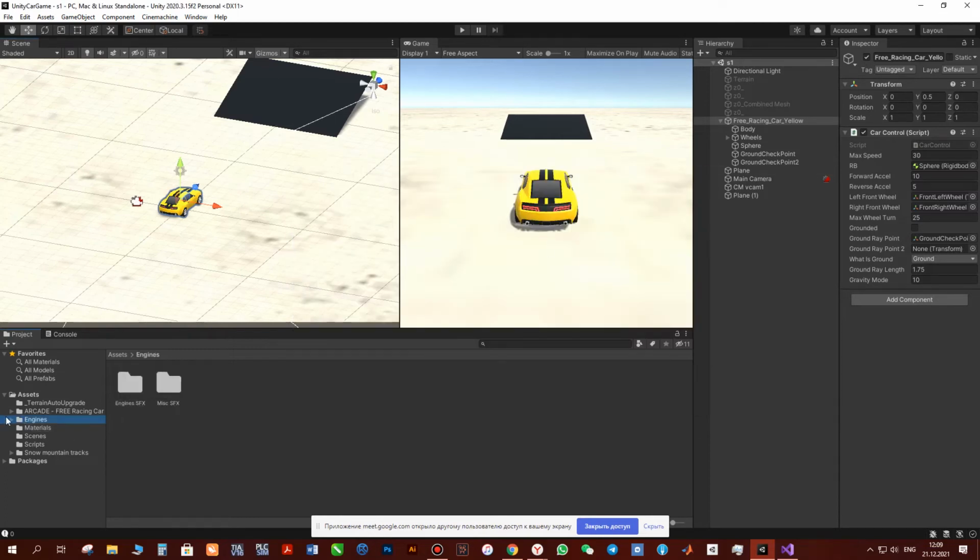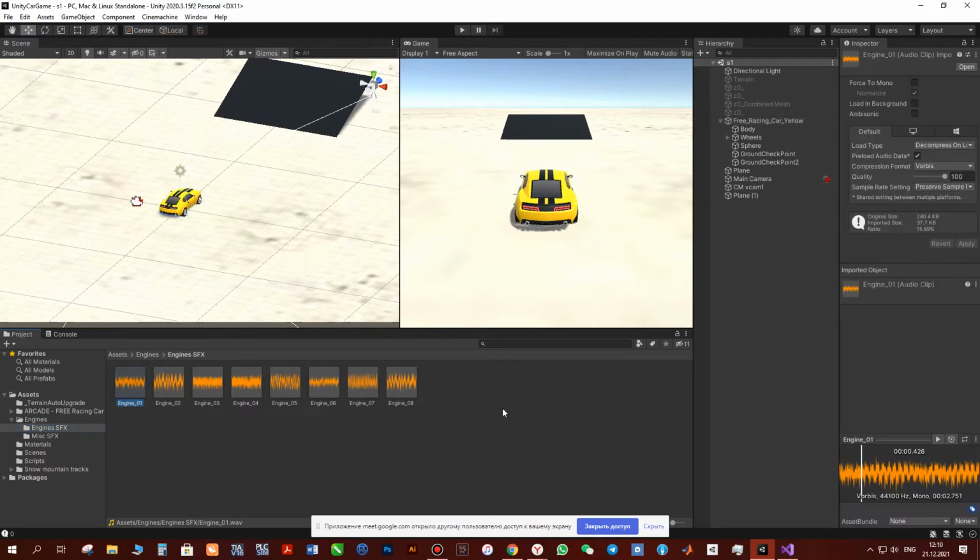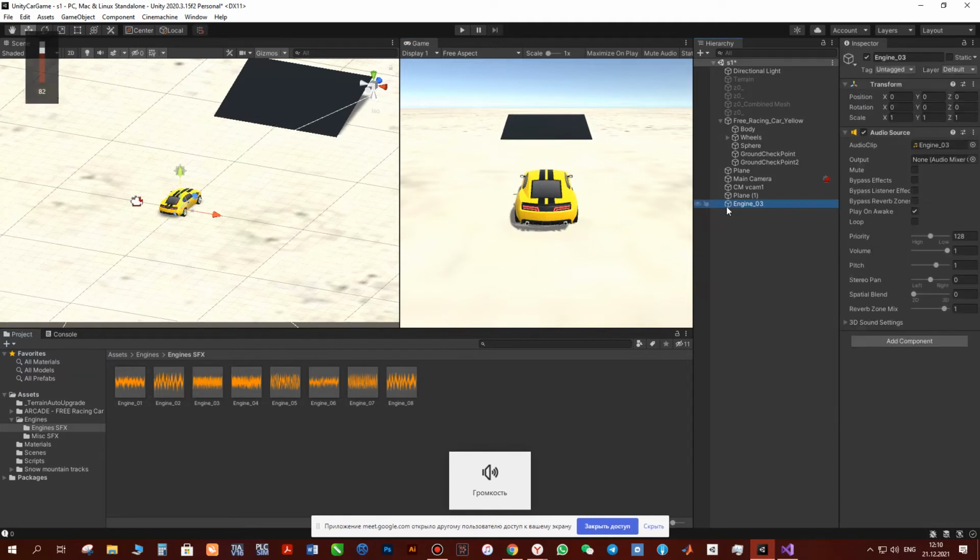So now I have some sounds here, like engine sounds, different ones. For example, I will add this one. What you can have here is play on awake, so when we start our program, it will be played, and we want to play it repeatedly. So we need to click loop. It will be played again and again.